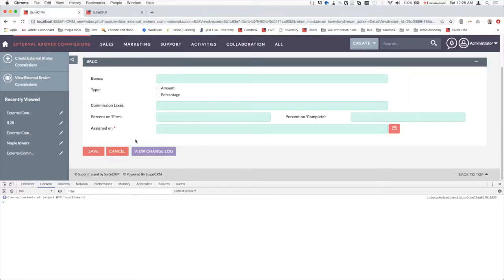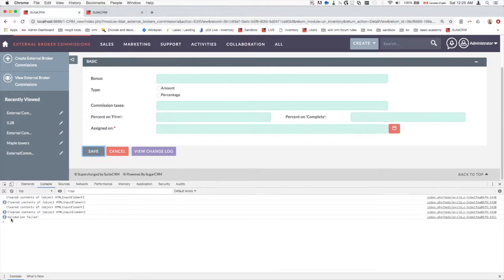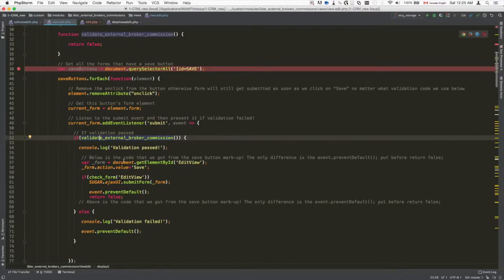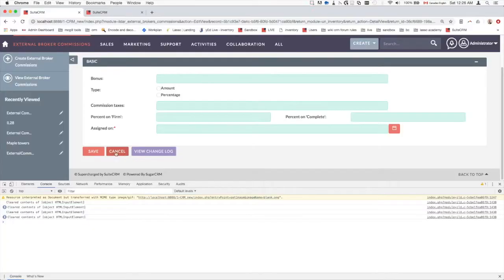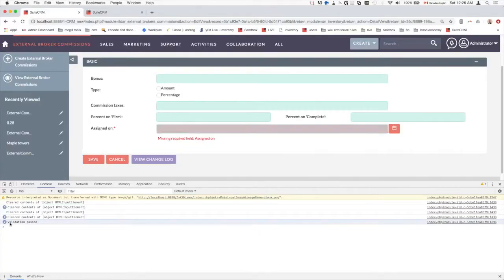I'm going to go to the console, we're going to click save, and when we click save, you see the validation failed. So let's change it to true. I'm going to repair and rebuild and be right back. Okay, so let's click save, and you see it says validation passed. But now it's the default validation that kicks in by SuiteCRM.